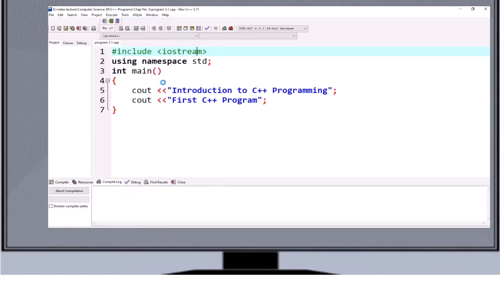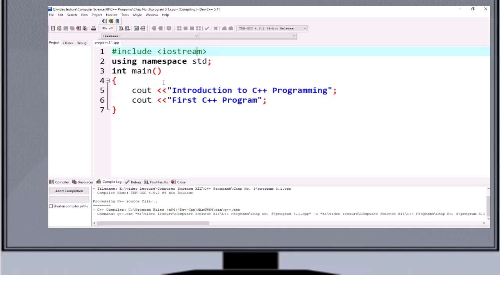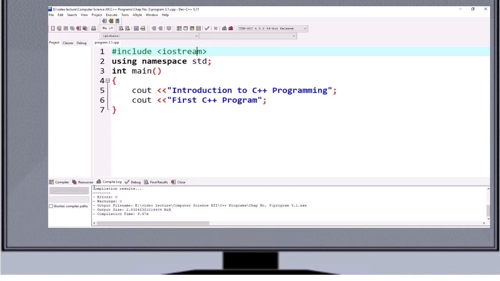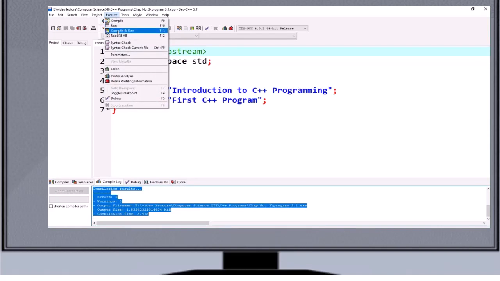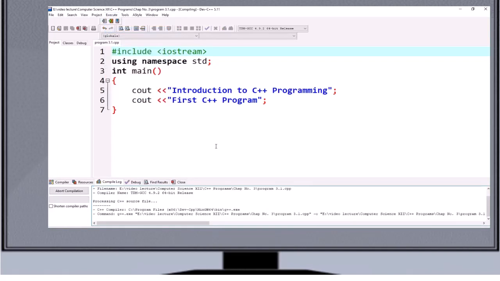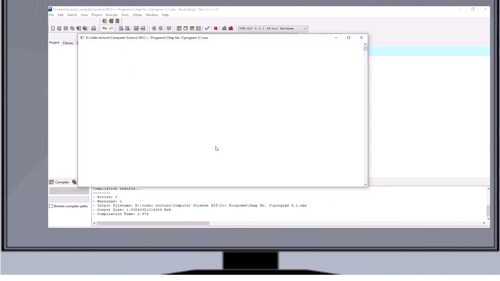Now after compilation, execute the code or run the code. There is no error on the screen, you can see. Now compile and run, or simply you can press run. And there is the output on the screen.